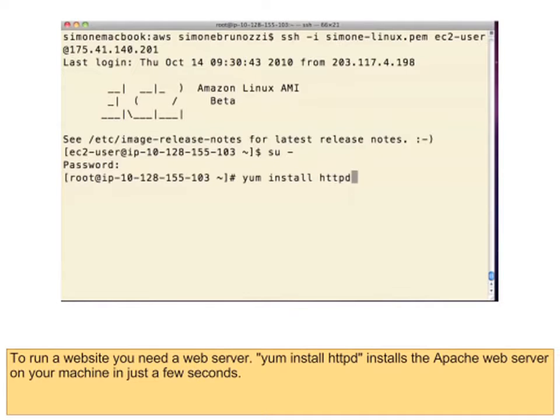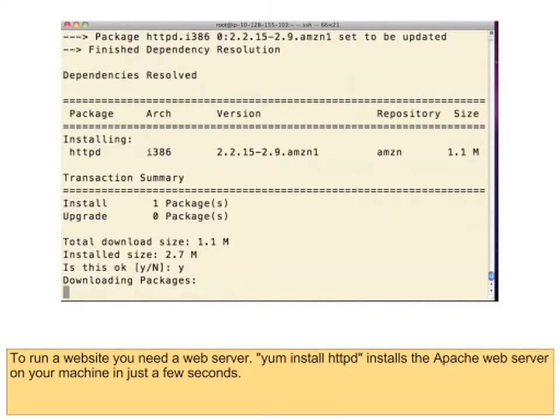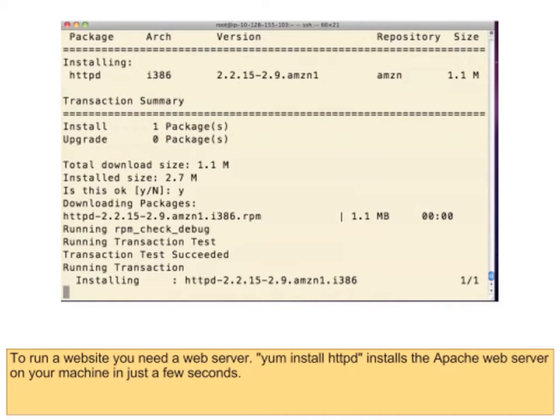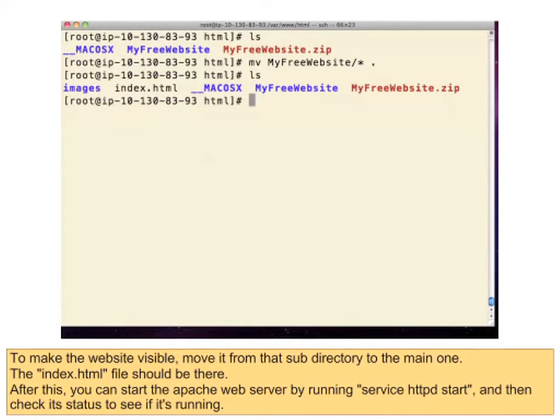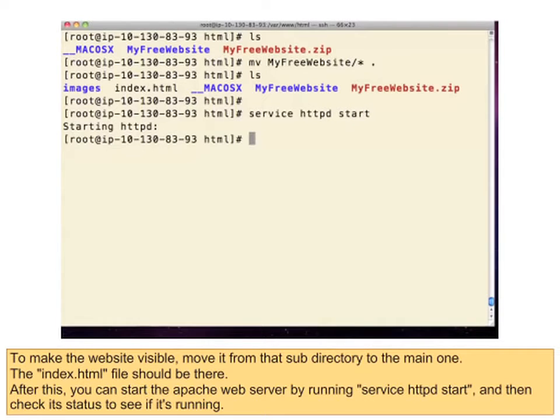To run a website, you need a web server. yum install httpd installs the Apache web server on your machine in just a few seconds. To make the website visible, move it from that subdirectory to the main one. The index.html file should be there. After this, you can start the Apache web server by running service httpd start and then check its status to see if it's running.